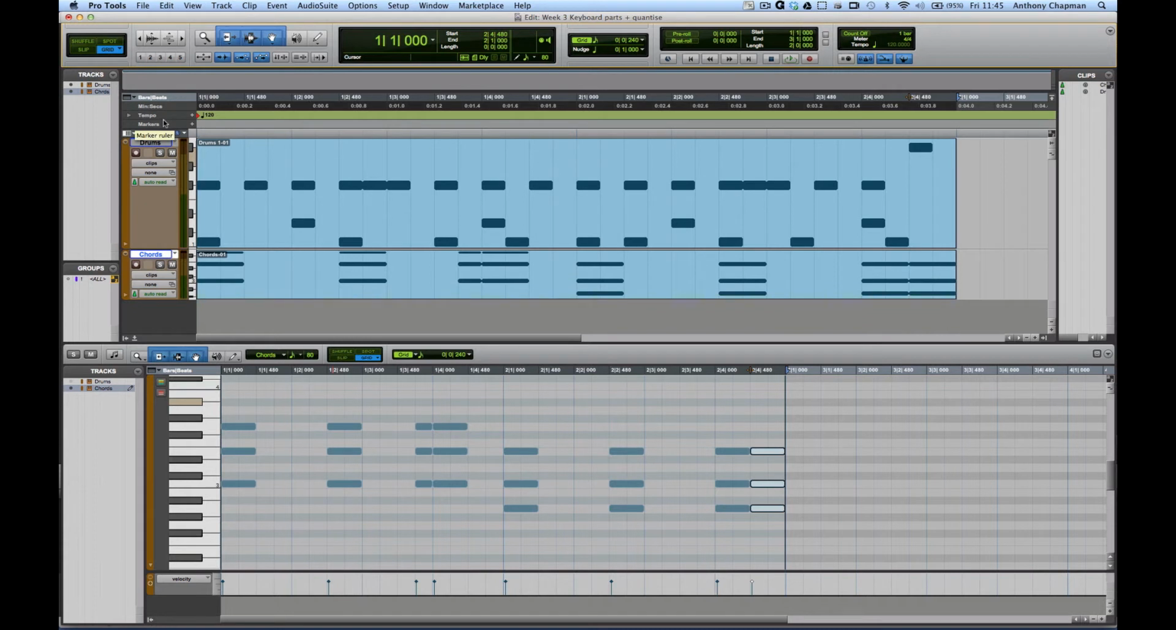If we want to put in a tempo change, or if we want to change the tempo of the song, we need to go way back to the beginning of the song. Now remember, because we've got timeline and edit selection unlinked, when I press return, my cursor is still up here, you see, so I need to click back at the start. So now I'm at bar 1, beat 1.